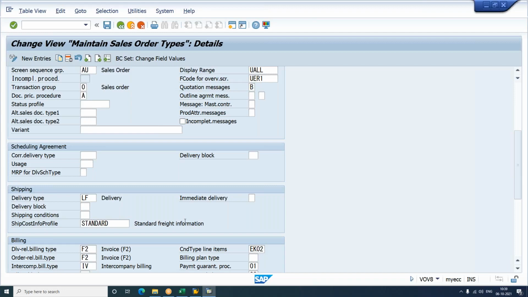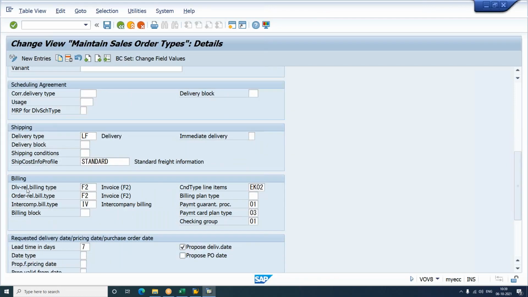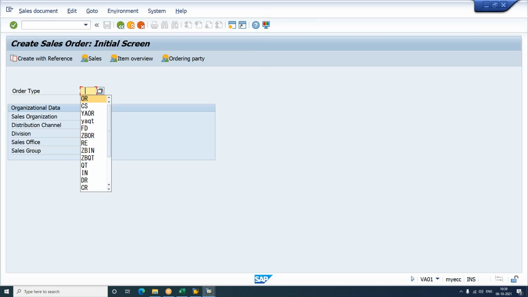Now, moving ahead, the next area we need to work out is the billing tab. Here we specify the document type used for billing. In case you're working with delivery related billing, what is the document type? Or when you're working with order related billing, what is the document type specified? Normally when we create a billing, we don't maintain any billing document number. The system by default picks it up.